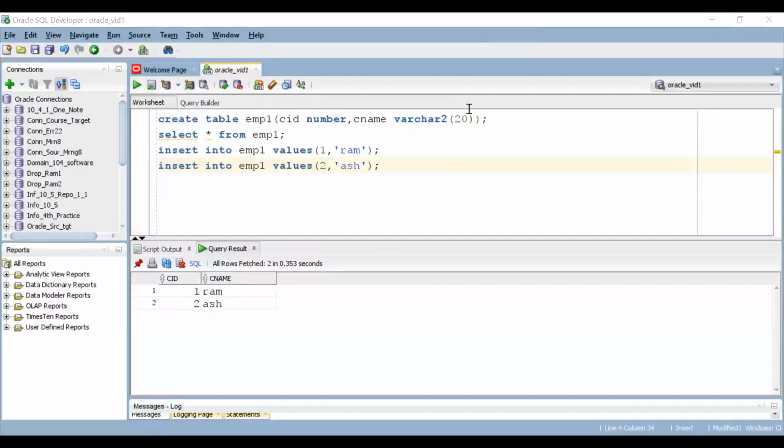Now I have logged into my Oracle SQL Developer. So this is the table I have created. This is a create statement, and I have inserted two records. And if you run select star from emp1, you can see the two records. Okay, this is my source. I want to load these two records into the target.